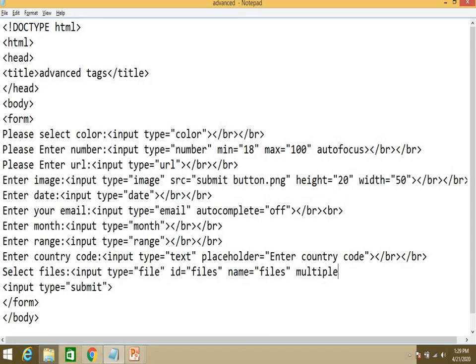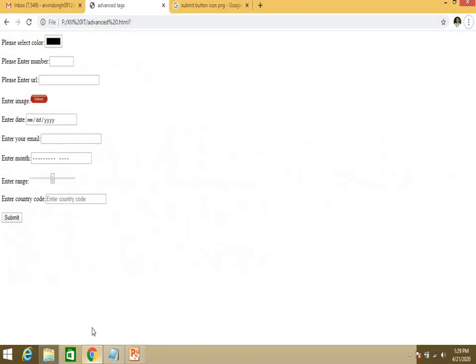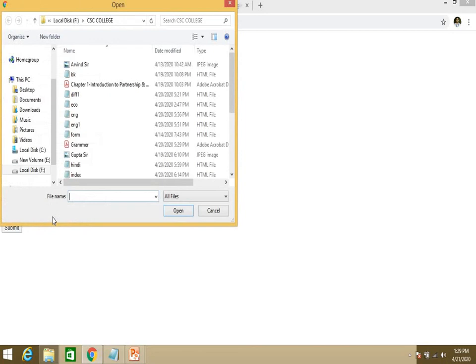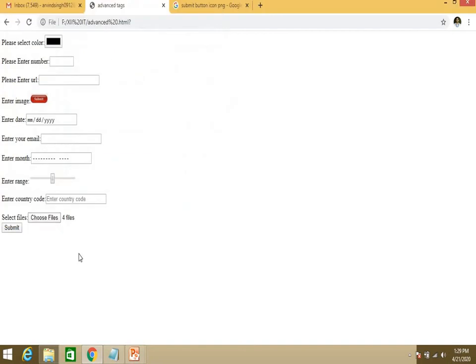Then close the br tag if you want. Let's see the effect. See, choose file. From here, for example, I'm selecting the first file. If you want to select multiple files, you have to press the control button and then do the selection. How many files have you selected? 1, 2, 3, 4. Say open. So here it shows 4 files you have selected, and these are the files stored in this.